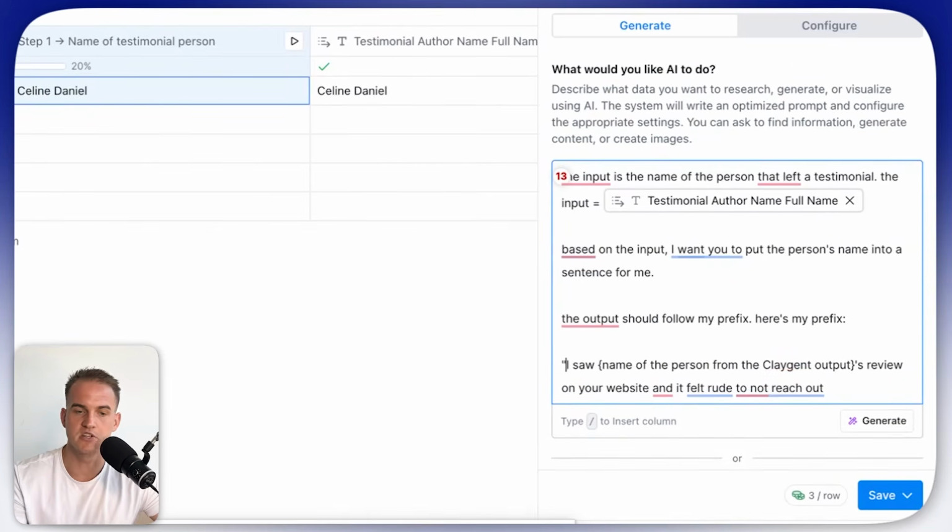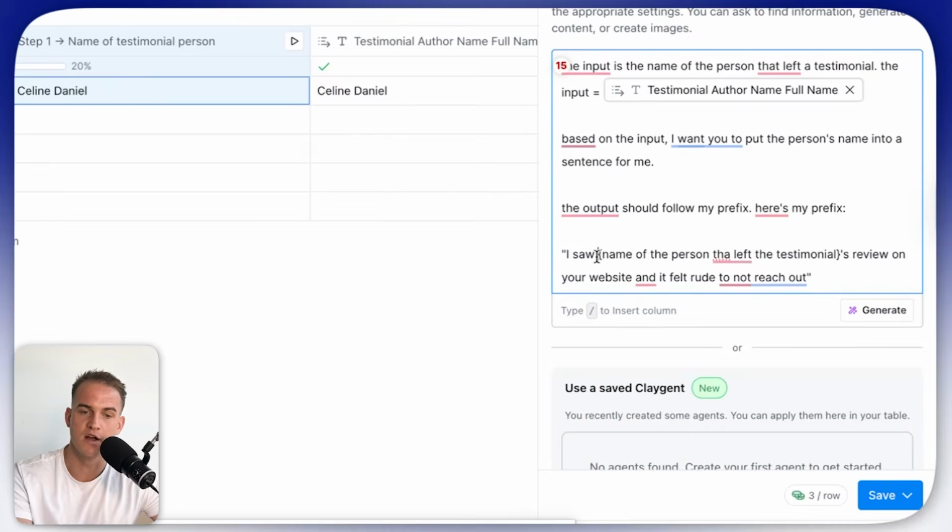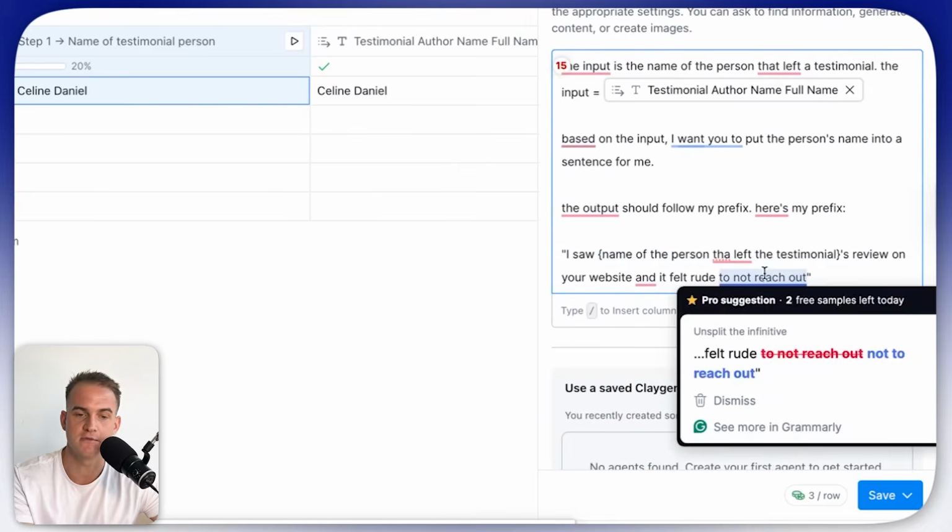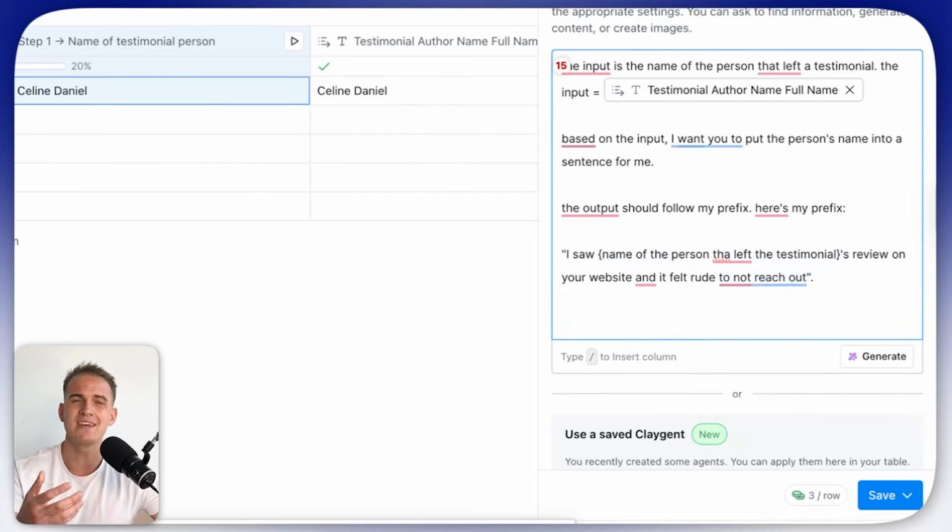And then in quotation marks, we can put "I saw," and then we'll import the name of the person that left the testimonial review on your website, "and it felt rude not to reach out." Of course, we can give it examples. Of course, we can constrain the output as well. But for the time being, I think this will give us a solid enough answer.